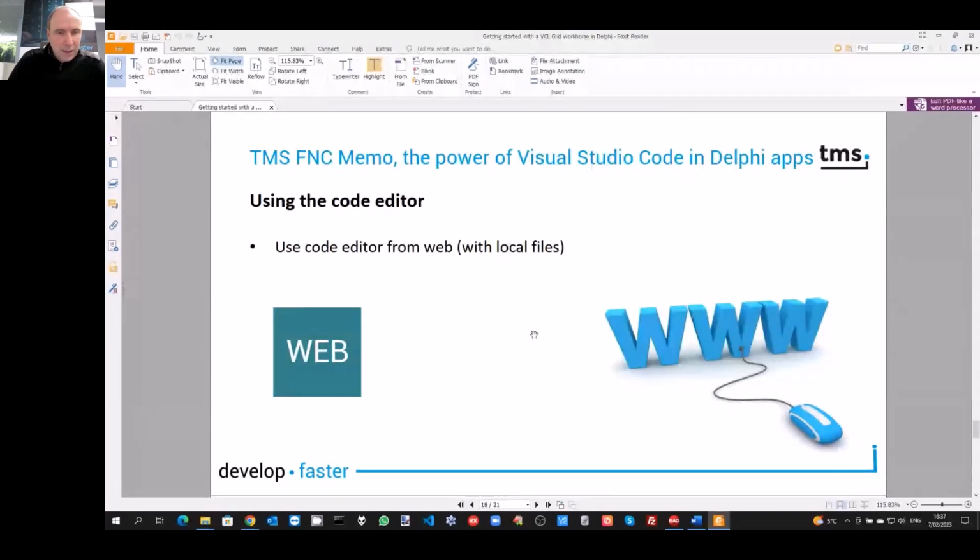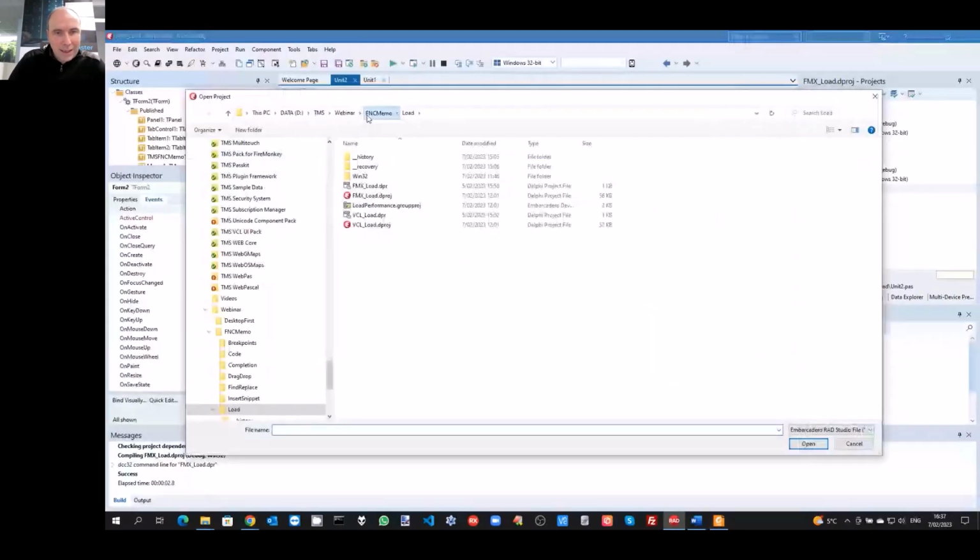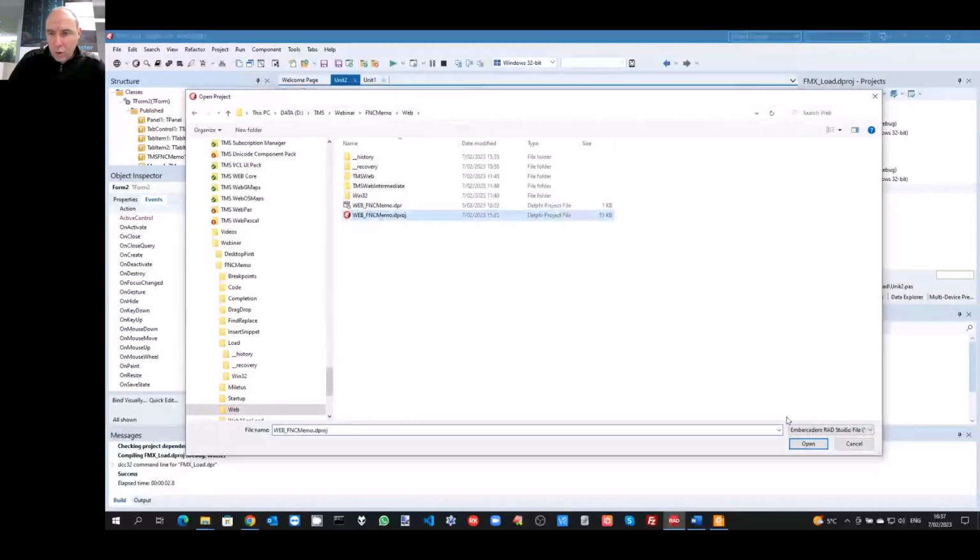It's an FNC component after all, so it's usable in VCL applications, FireMonkey applications, LCL Lazarus applications, but also from TMS WebCore. So let's have a look at what we can do, what we can expect from this component when it is used in a WebCore application.